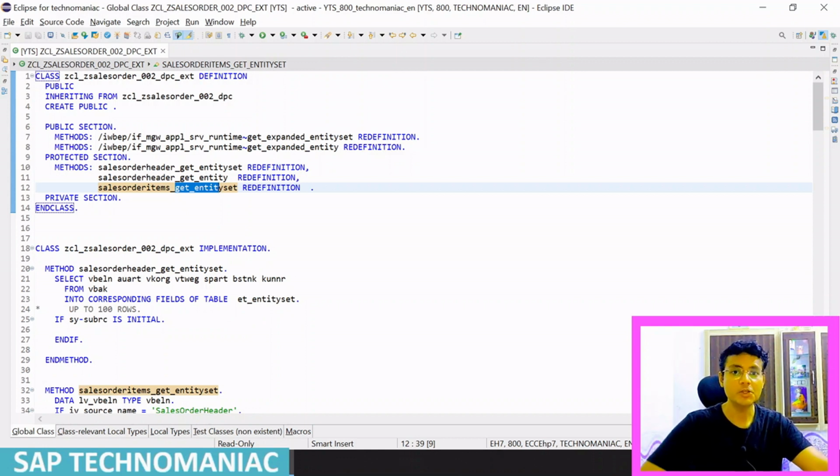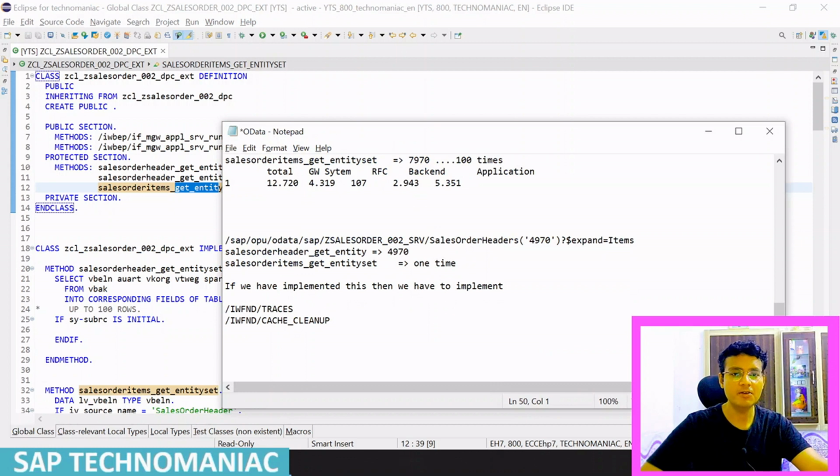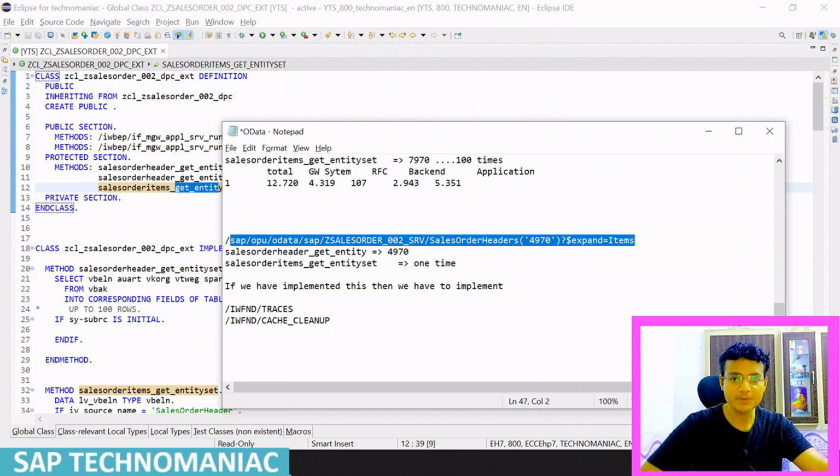But in my last video, what we saw is the expand option. So what is expand? Through navigation, we traverse from header to line item, but if we want to get the header and line item data together in one shot, then we have to use the expand query option. When we run this expand query option, there are two things.